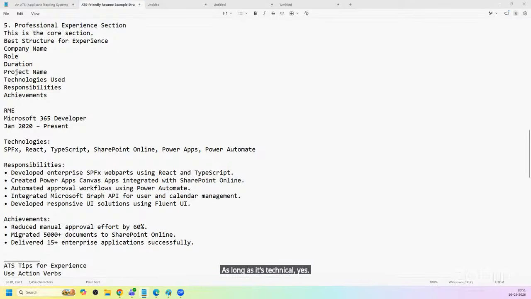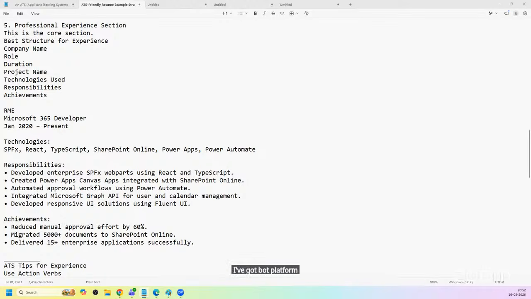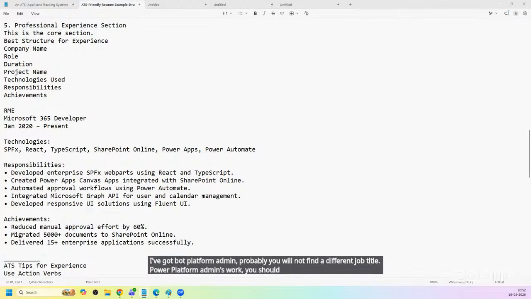Yes, okay, thank you. Right. Yes, guys. So, do we need administration skills like admin center, like that? It's good to have. It's not needed. Look, admin will always be different people. Even if you're working as a Power Platform developer, you'll not be having complete admin rights, right? There will be some global admin or Power Platform admin, probably in a different job title. Power Platform admin's work you should know as a developer.